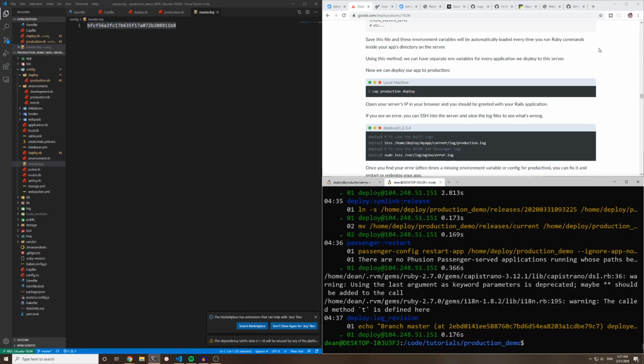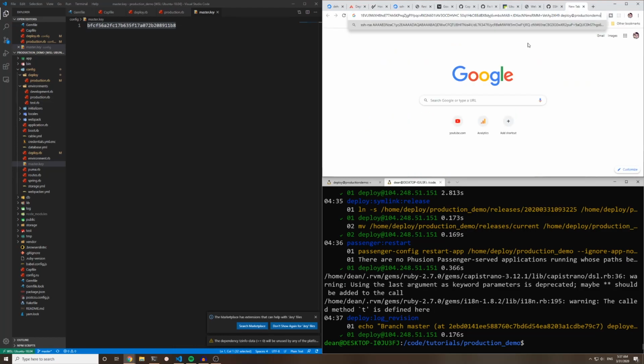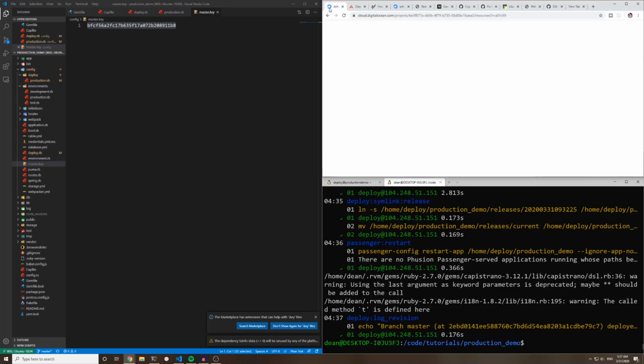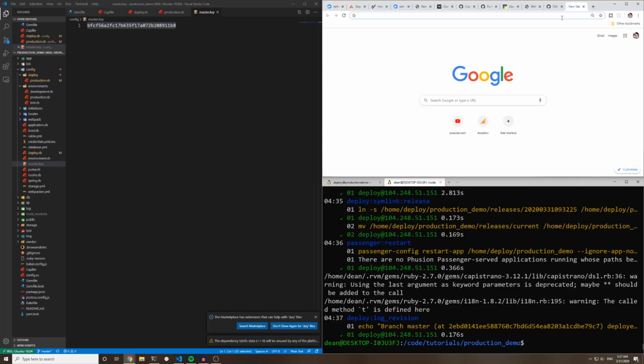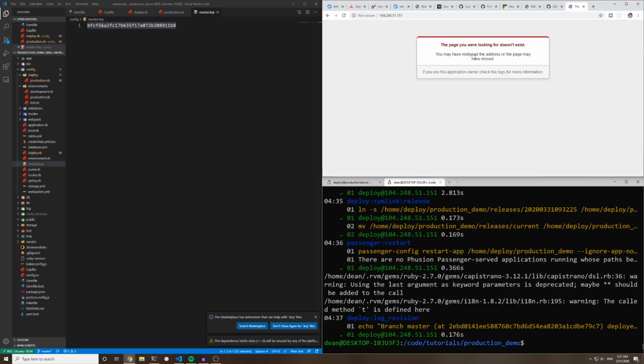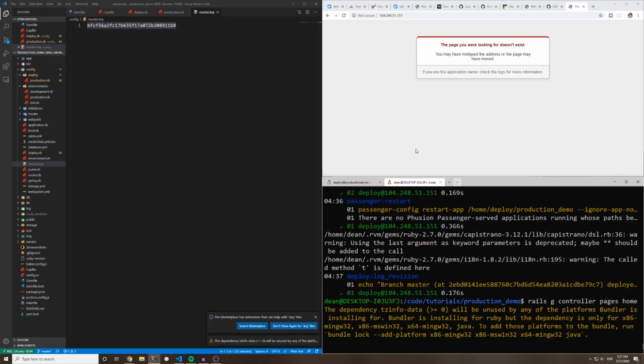Okay, so now that that's done, let's try to access our server and see how much we broke. So if we open up a new tab, we can come back over to DigitalOcean and grab our IP address. Then we can come to our new tab and paste it in, and let's see what it says. Okay, so it's telling us that the page we were looking for does not exist. So what if we try to actually create a page? We'll say rails g controller pages, and we'll give it a home action.